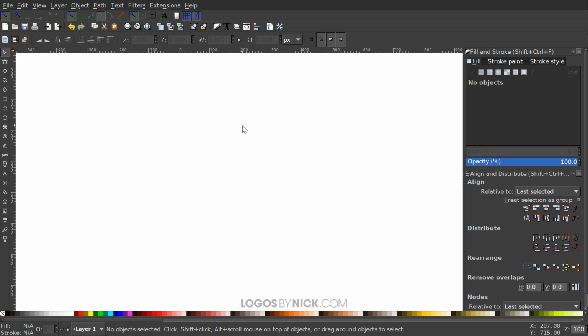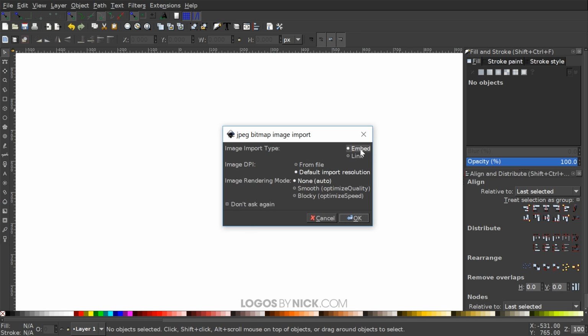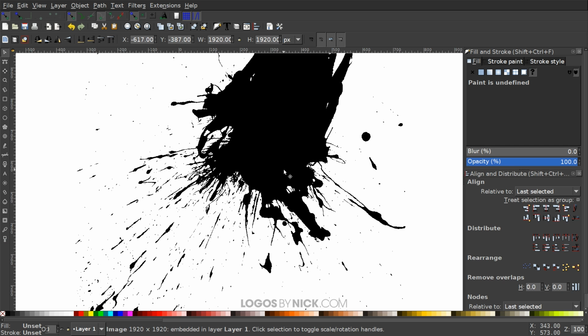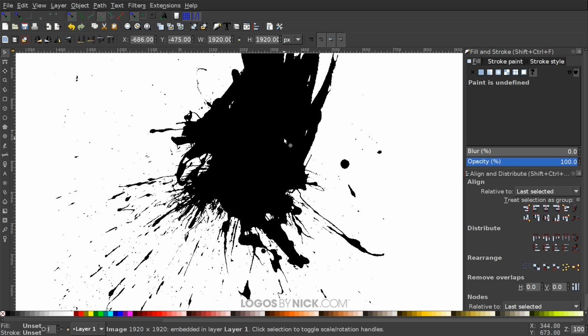So in order for this to work, I'm going to have to import an image of like a splatter. And I'll have this linked in the description of the video. So go ahead and download this image and then just click and drag it into Inkscape like that. It's going to ask if you want to embed it or link it. Just choose Embed. Go ahead and click OK. And we're going to have this splatter image here.